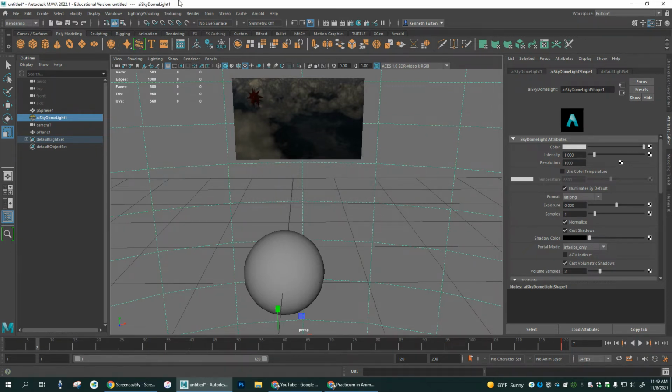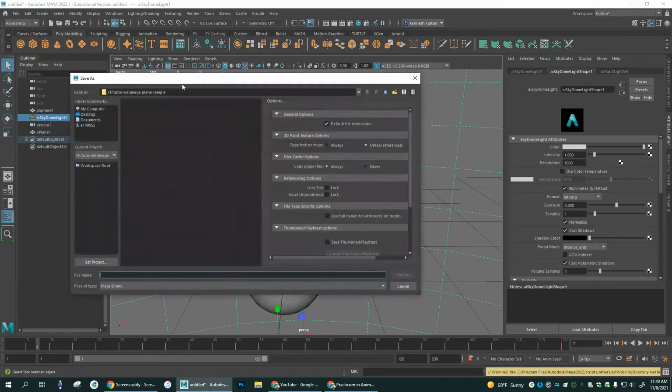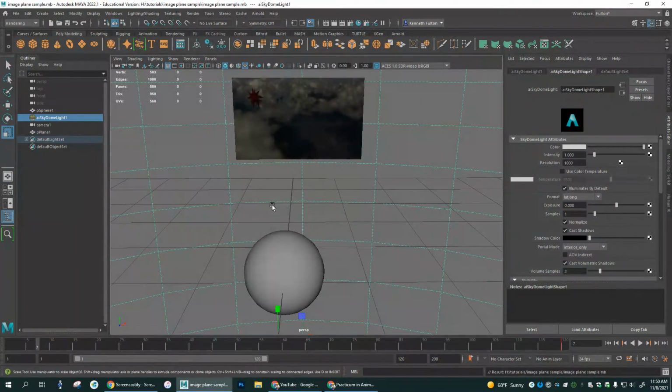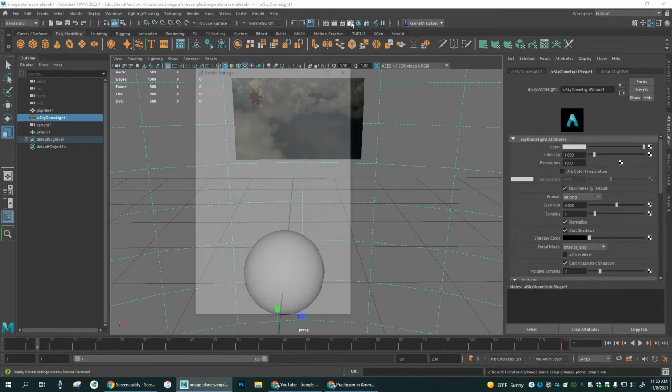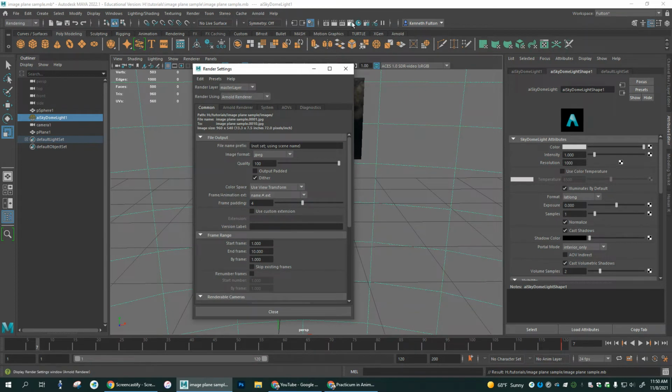Now, I'm going to go into this. I'm actually going to save it. I'm going to be a good student and save this as image plane sample again, and it's already within that folder, so that's good. I'm gonna save that, and then I'm gonna go and check out my settings for rendering. All of this looks good. It's all going in the right place.